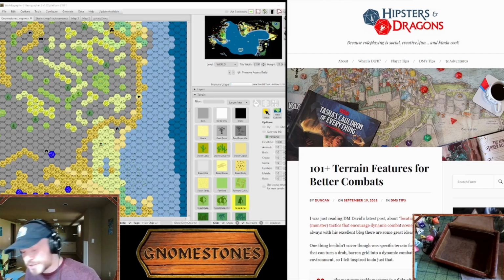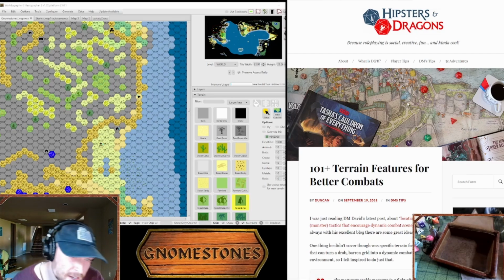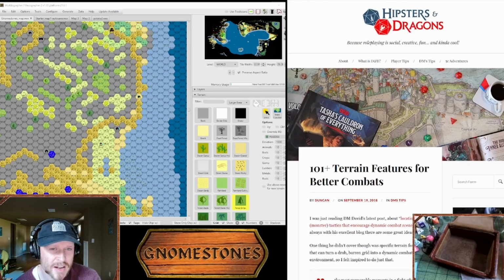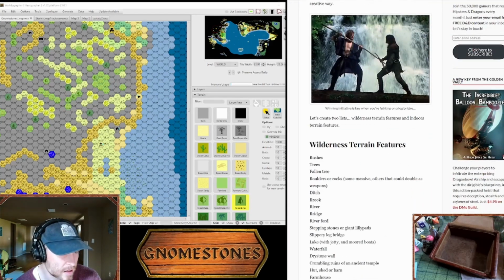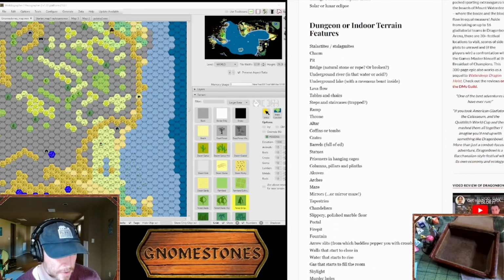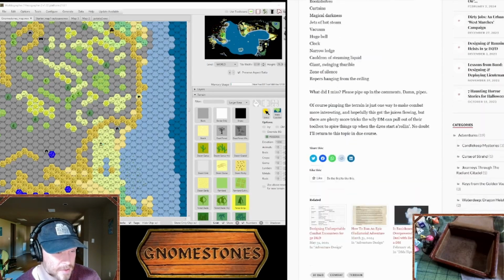Alright, here in our wildcard slot, I'm going to try out this one called 101 Terrain Features for Better Combats. I'm not as familiar with this resource, but I've had a lot of luck with the Hipsters and Dragons site recently, so I'm going to use it. I might end up rolling on this chart of random terms or something like that. I am not sure.